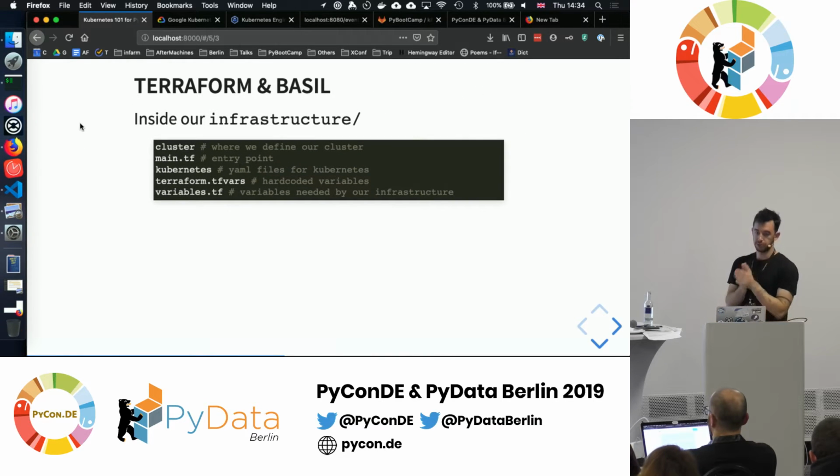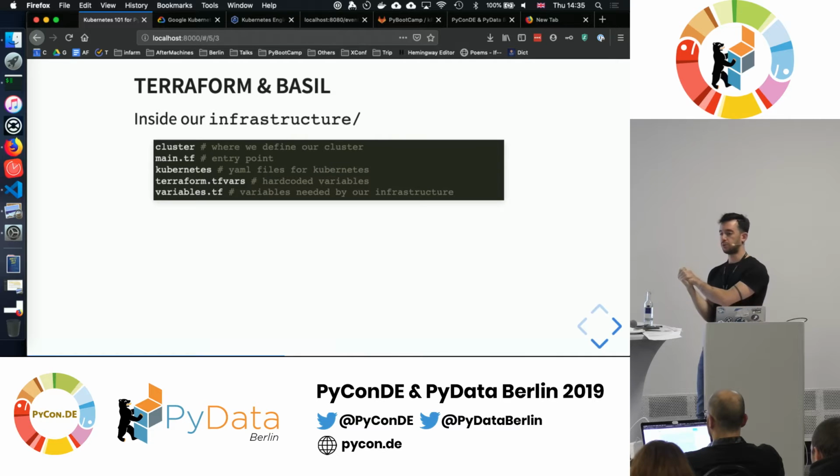So if you look inside your local folder, there should be an infrastructure directory. And you should have mainly 4 files and another folder. You have a cluster, which should be a directory. You have a main.tf, which is the entry point for the Terraform configuration. You have the Kubernetes folder, which is where we define the YAML files for Kubernetes.